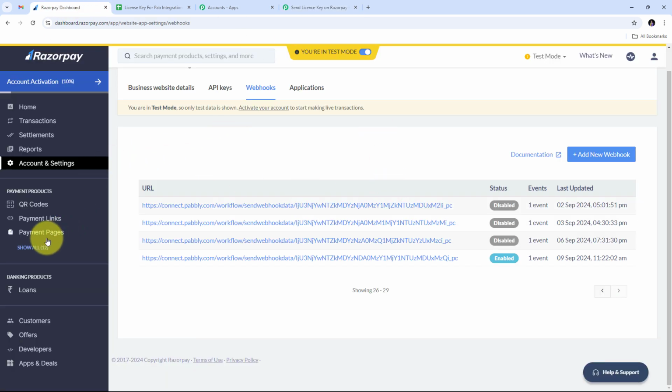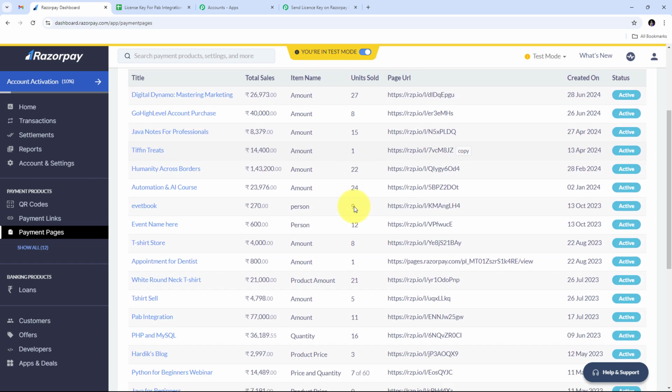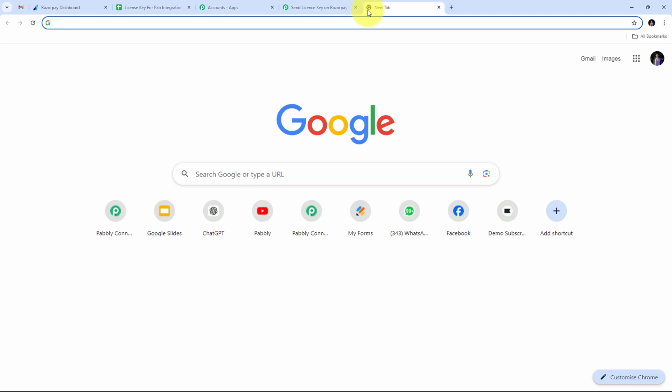And here I'm going to go to Payment Pages. And here in Payment Pages, I have all the payment pages for my products. And in this, I have this payment page for Pab integration, which is my software. And now I'm going to make the payment for this software. And for making the payment, I need to first copy this payment link. I will open that in a new tab.